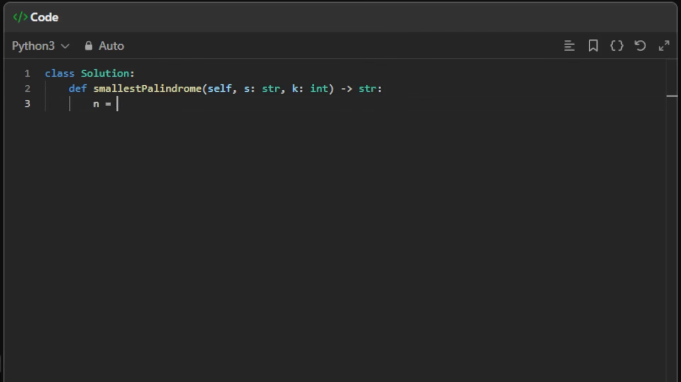First we can say that n is the length of the string. Half of this is equal to n divided by 2. We have a frequency array, which is an array with 0 times 26 lowercase English letters. And now we need to get the frequencies. So for i in range half, we can say frequency at the corresponding index plus equal 1. How do we get the indices?